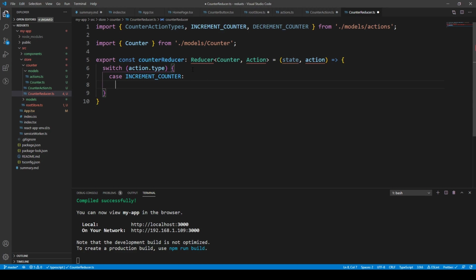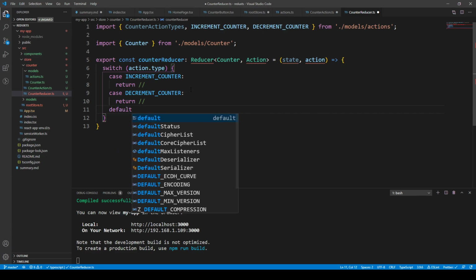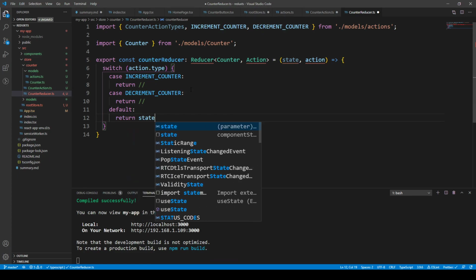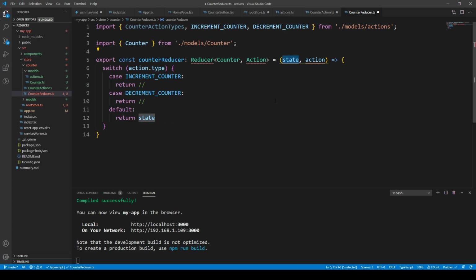well, we need to return something. And if it's the case that it's the decrement counter, we need to return something. And if it doesn't match any of these, we just need to return back whatever the original state was, because nothing's happened. So return state, and we get that as an argument here.